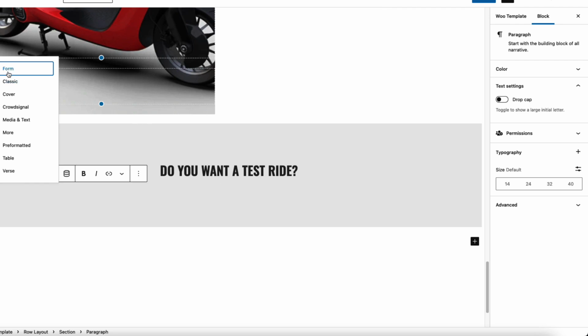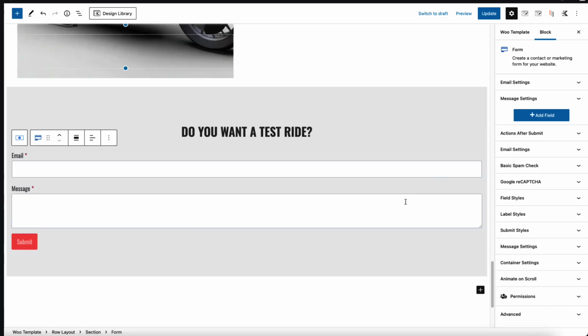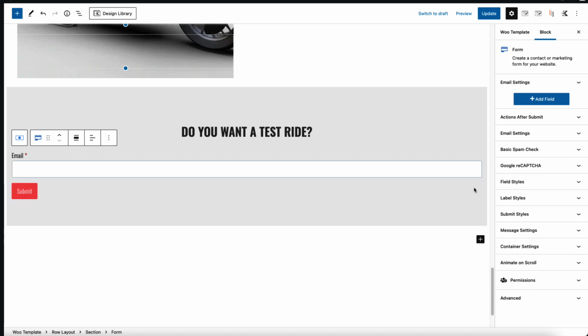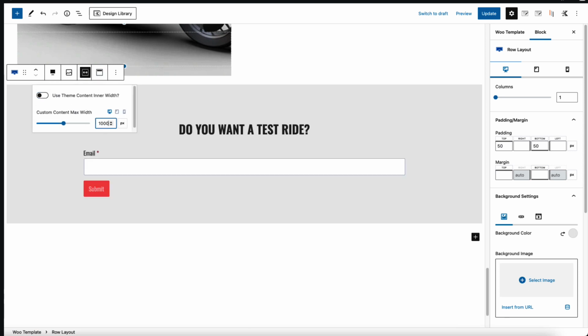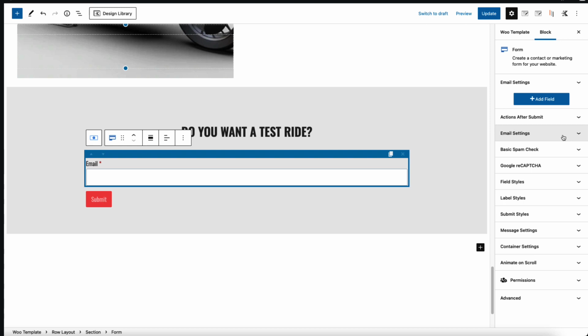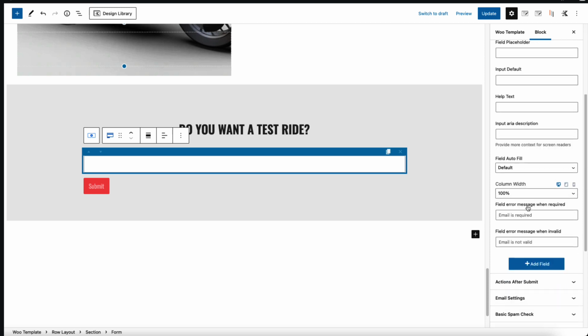Cadence Blocks comes with forms. I'm going to delete the name field and message field. I'm going to open up the row settings once again, and I'm going to set the width to 1000 pixels because I don't want this to be too wide. Next, I am going to open up the email settings. It's required, but I'm not going to show the label.